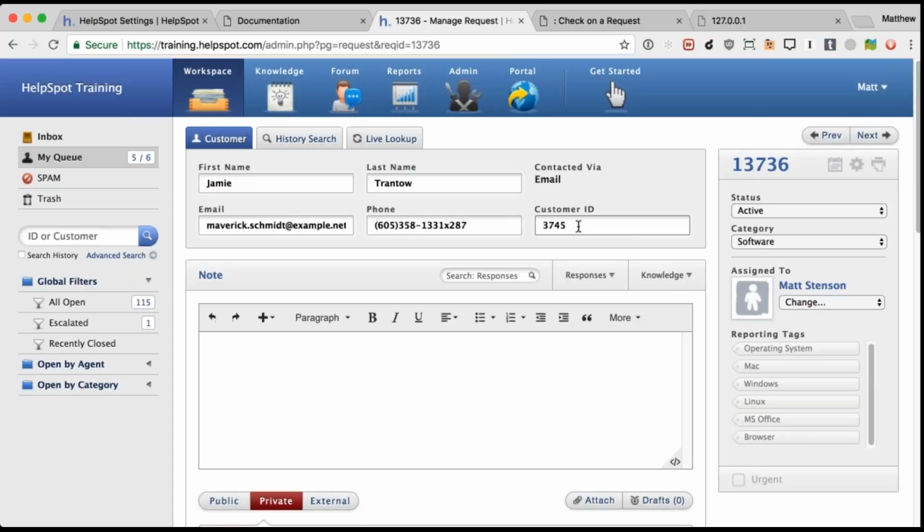So that's a really nice way to gather together all of one organization's requests for a customer to be able to view. Again, this is kind of an advanced option. It has applications for specific organizations that are using HelpSpot.